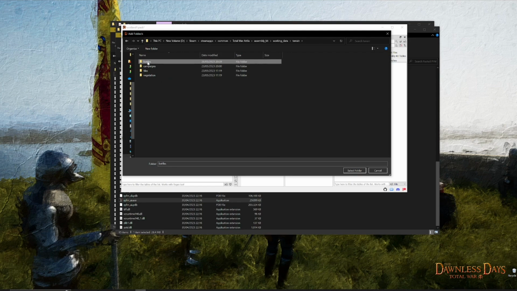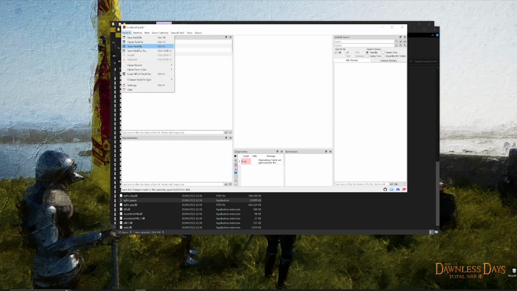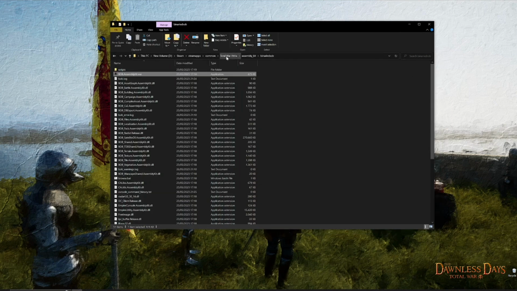Battles, just select that once obviously, and then select folder. Okay, now that we've got a new battles folder in there, let's go pack file, save pack file, and exit that. Okay, now back into Total War, Assembly Kit.